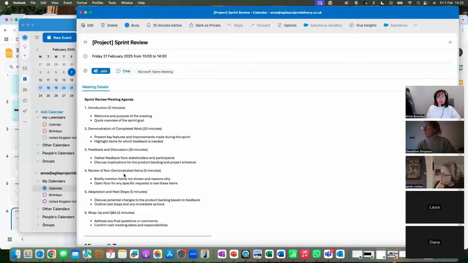It is also a place for transparency. So if there's anything that's not being demonstrated that was expected, then it's good to raise the fact that something isn't being demonstrated. Maybe it's not ready, maybe you just don't have time to demonstrate it, whatever. But that's the whole point as well. It's all about transparency. And so mentioning things that were planned for that aren't being demonstrated is also an important step of a sprint review. And then just outlining what the next steps are.